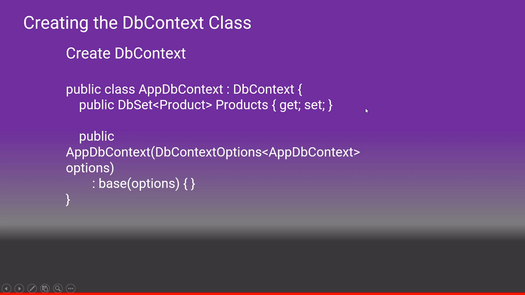The heart of EF Core is the DbContext. It is your bridge to the database. Here, AppDbContext defines a DbSet<Product> property which EF Core uses to track and query products. The constructor uses dependency injection, making it easy to plug into ASP.NET Core services.